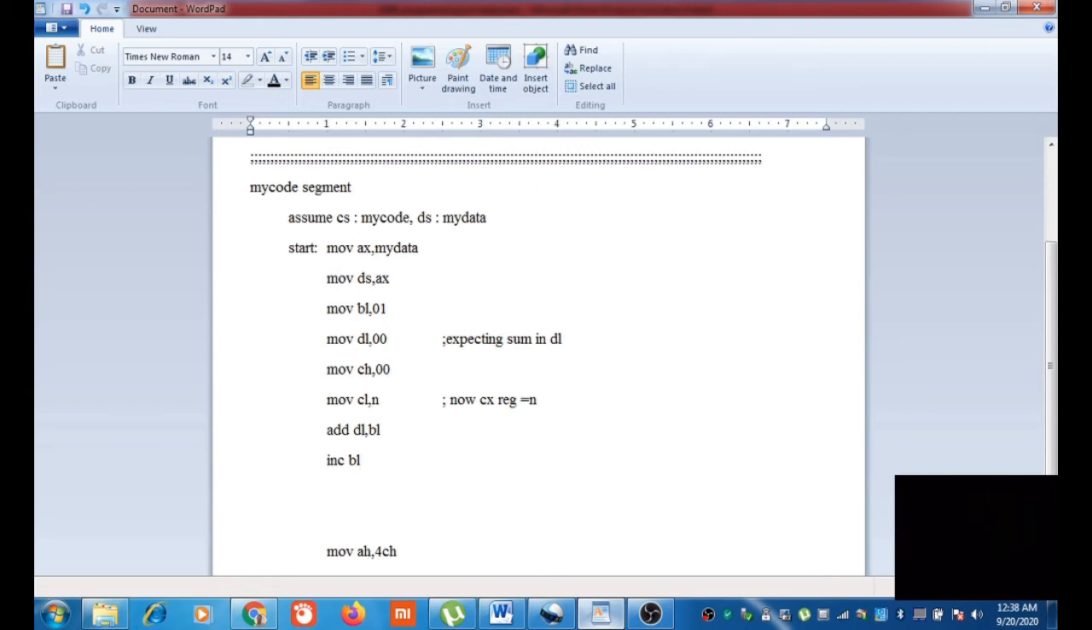then add this new value to DL register, increment BL, add the new value to DL register. So it should be repeated. So how many times it should be repeated? So we will be using the loop instruction for the next value. After incrementing BL, it should be added to DL register. Okay. So this will be repeating.